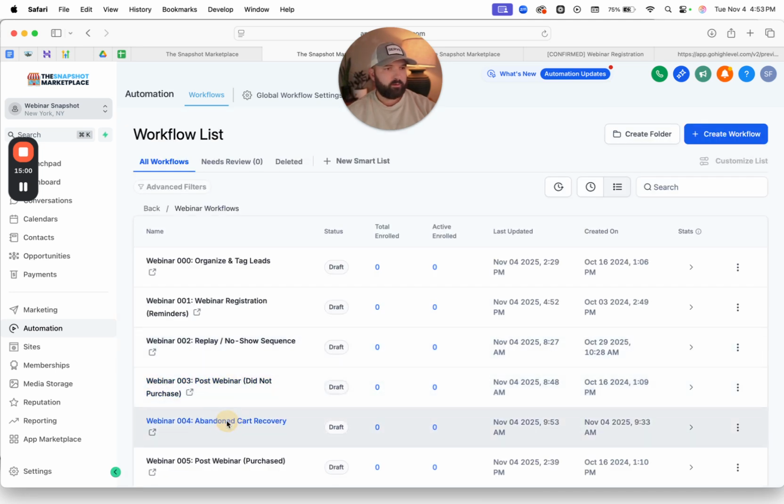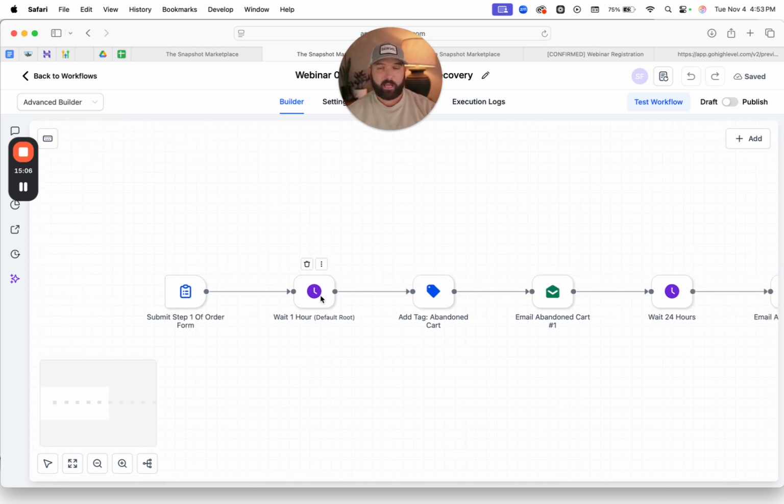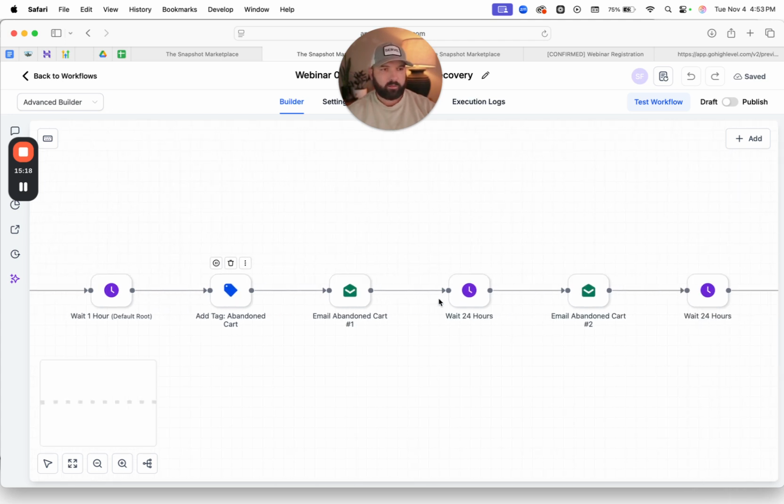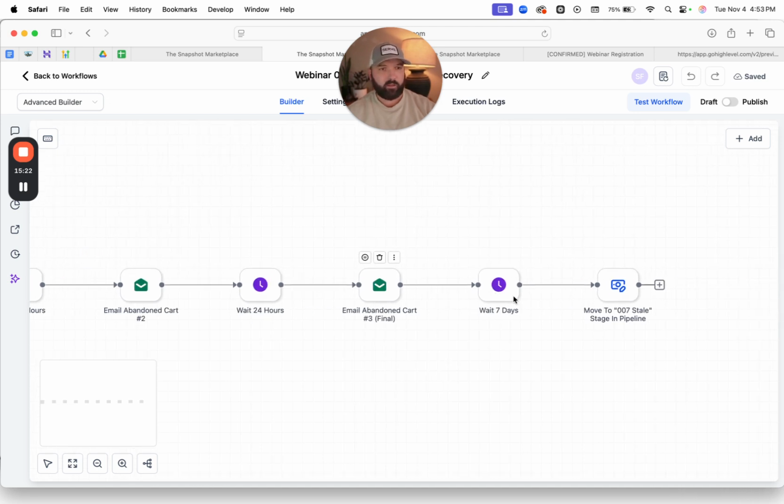Right down here, abandoned cart recovery. So if they submitted step one of the order form, it waits an hour because you don't want to automatically send abandoned cart. But if they don't make a purchase, it just says they order step one, add tag abandoned cart, email, wait another 24 hours, email, wait another 24 hours, email, wait a week. If they don't order anything through those within a week, move to step 7 of the pipeline.